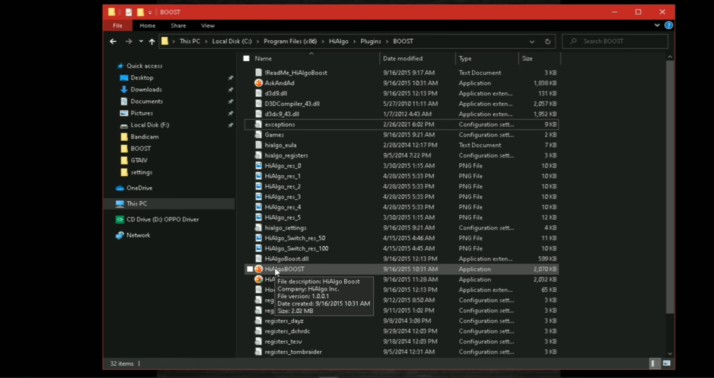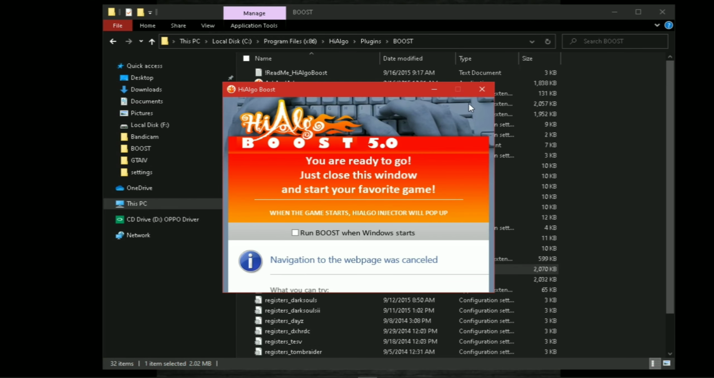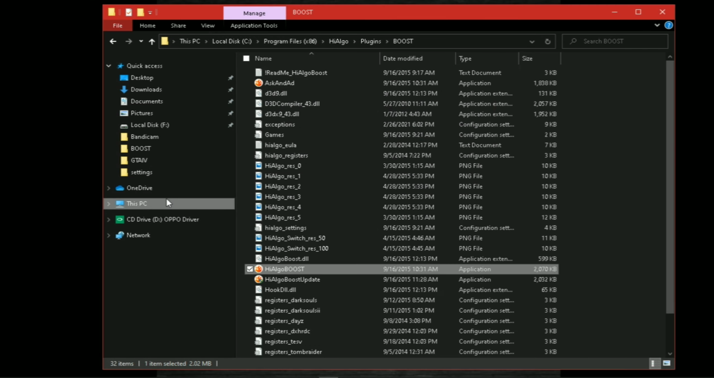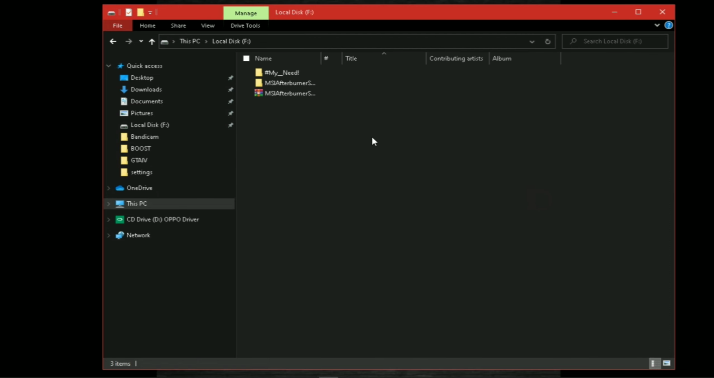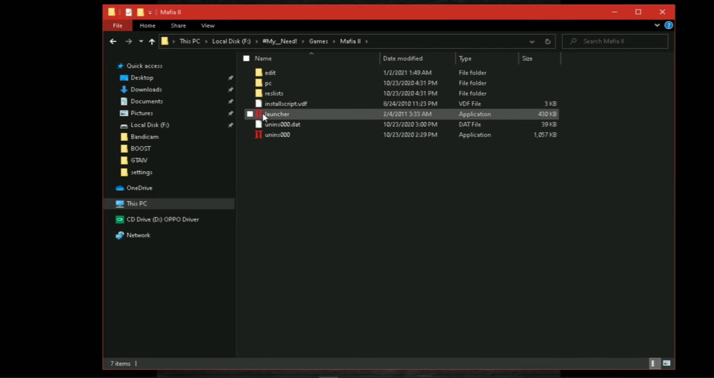And now open the Hogo application with administrator permission. And also open the game with the administrator option, otherwise the game will crash.